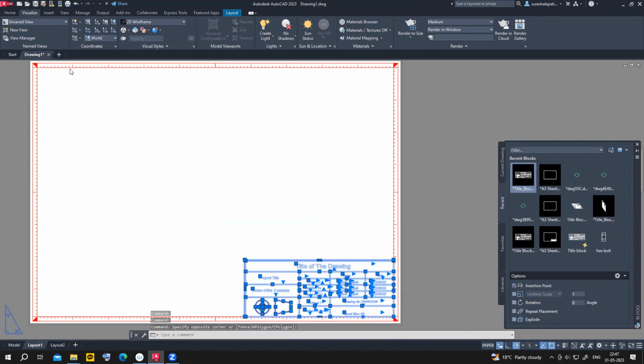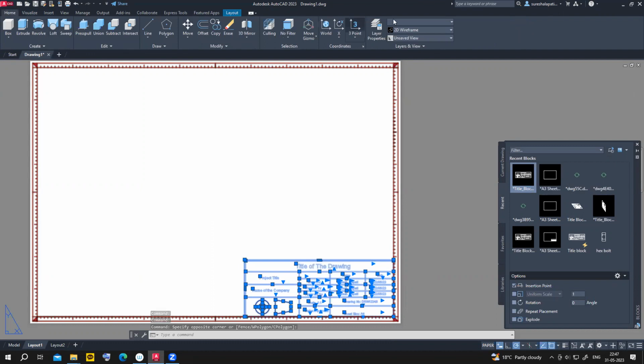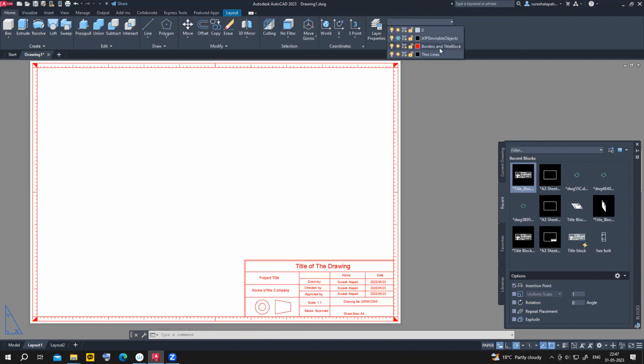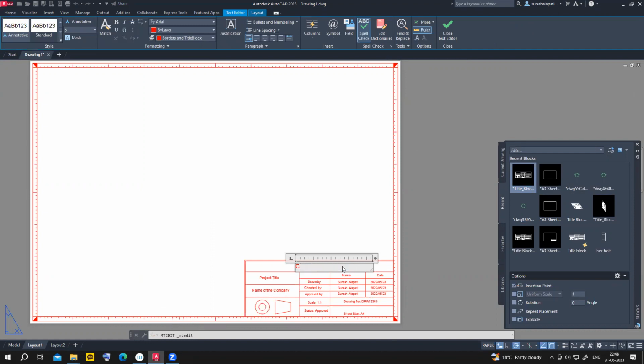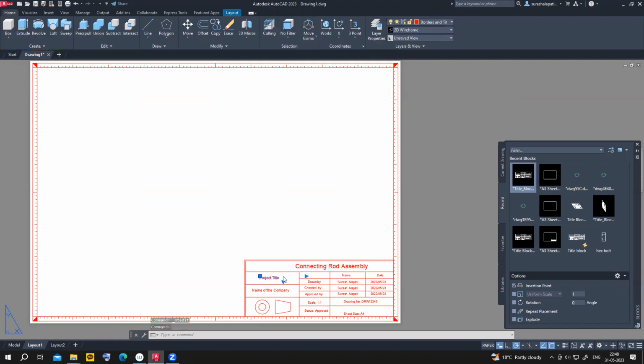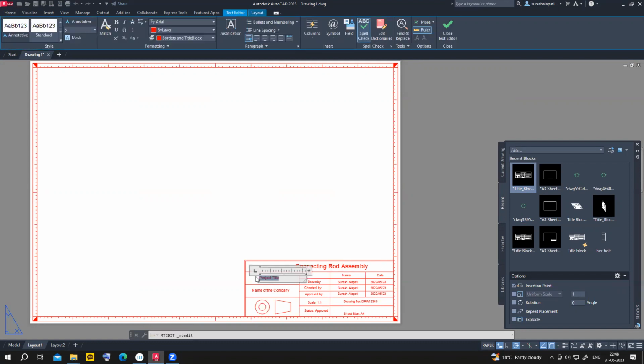Change this color. The title of the drawing is connecting rod assembly. And the project title is mechanical drawing class.